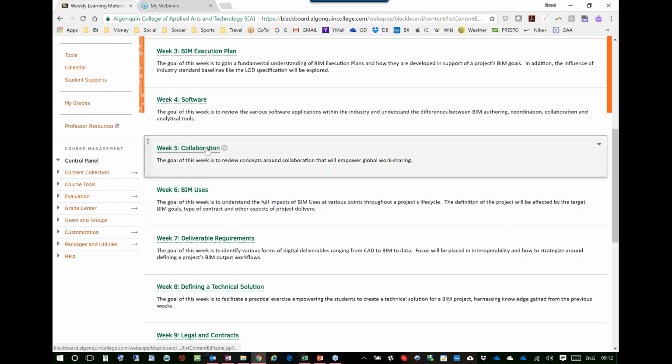During the collaboration portion, in week 5, we did an assignment where we identified a technical collaboration solution. So we looked at some of the options on how to share information models based on the particulars, the type of software, the geographic location of offices, things of that nature.